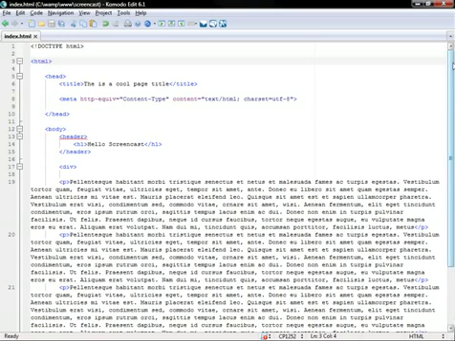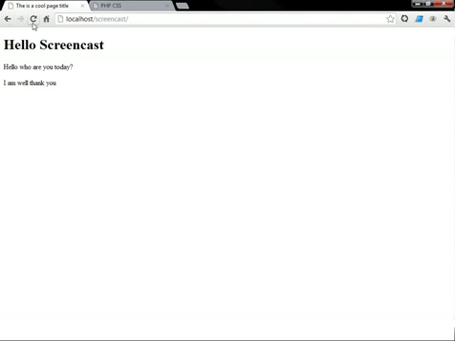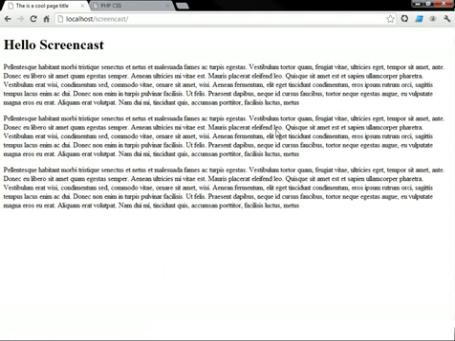So anyway, I got some paragraphs of text there, so I'll just refresh this. There we go, got some text in. It's put it into the paragraphs with new lines.